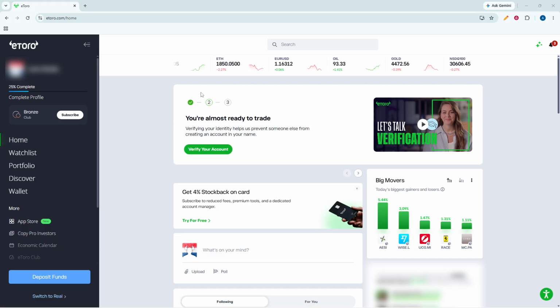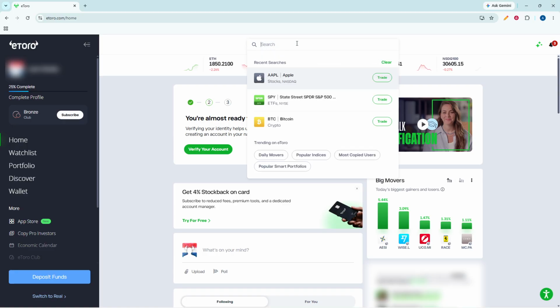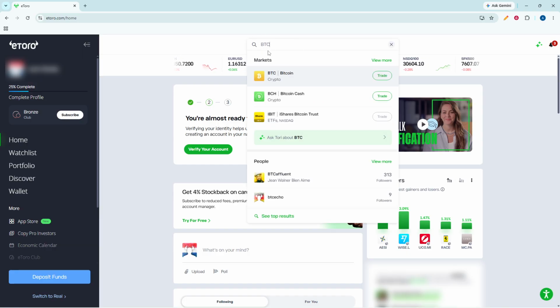Next, go to the search bar and look for the asset you want to save. You can search by name or ticker symbol. For example, if you want to track Bitcoin, you can type BTC into the search field. As you type, eToro will usually show matching results, which makes it quicker to find the exact asset you're looking for. When you see the asset in the search results, click on it to open its asset page.